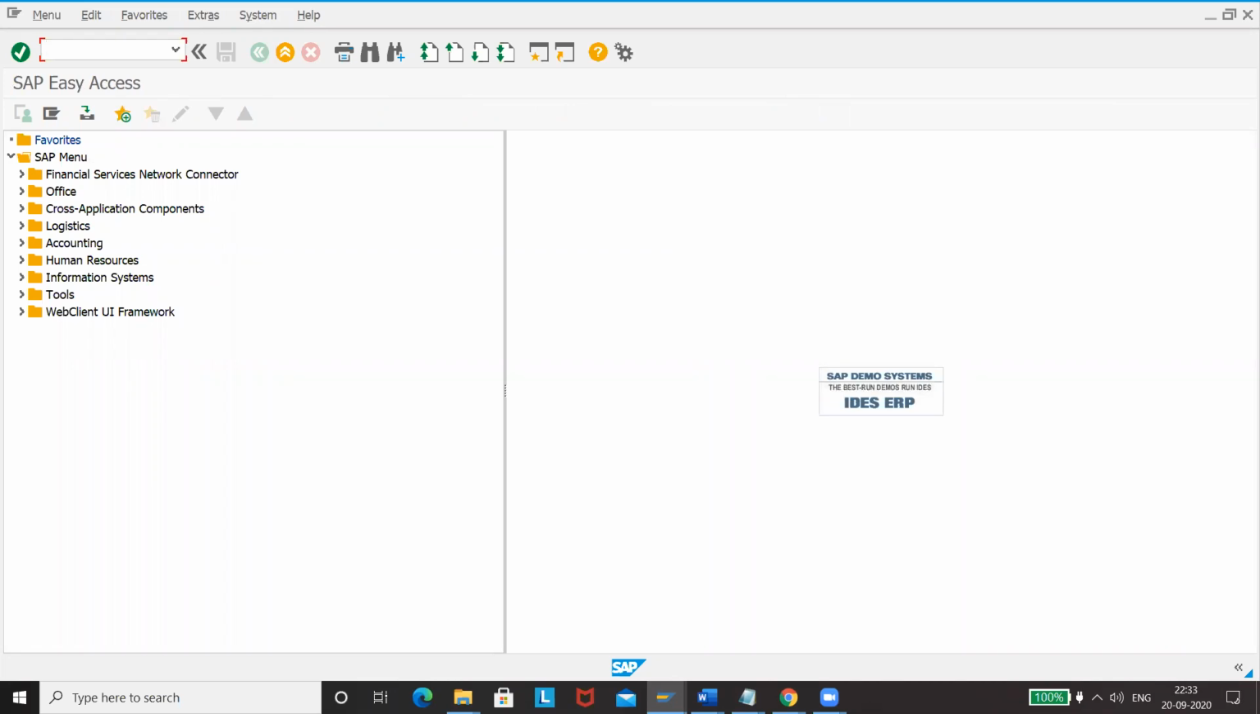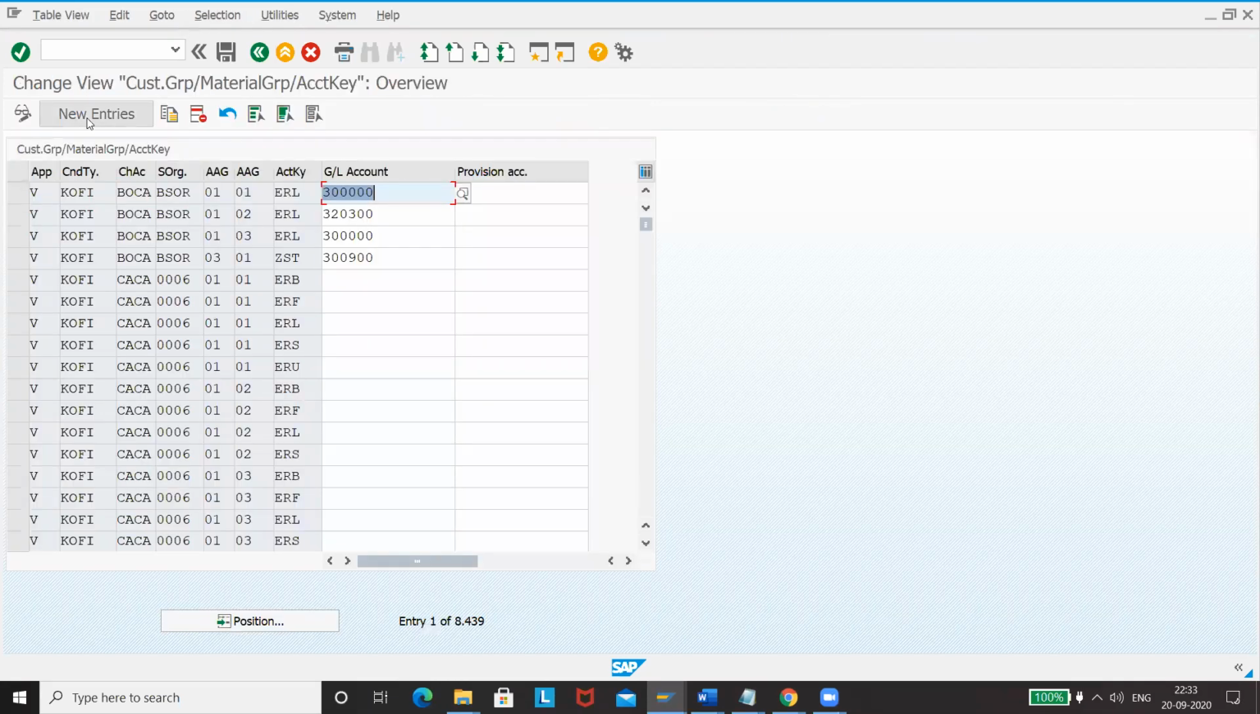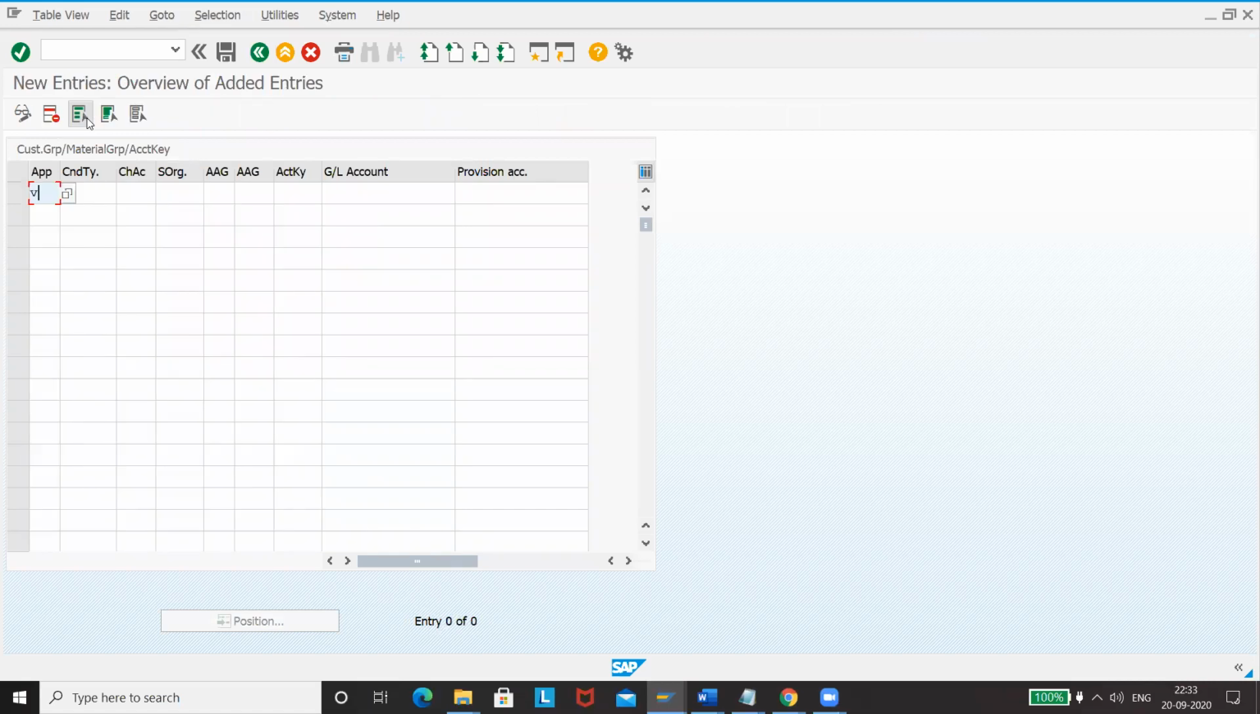So, VKOA settings. In VKOA, you have to come here, new entries. This is V, and this is KOFI. Chart of accounts is RAR3. Sales organization is RAR3, and the account assignment group. What is our account assignment group? This is 01, and this is 01.